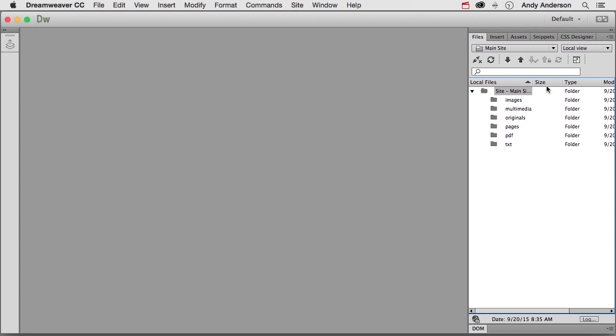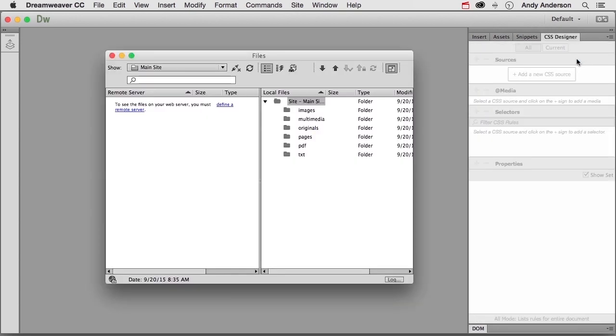If I expand this area out like this, it's going to tell me define a remote server because I don't have one yet. If I click this button up here to connect, it's going to say you can't connect. Do you want to define the remote server? So that's another way. We're going to do it this way.